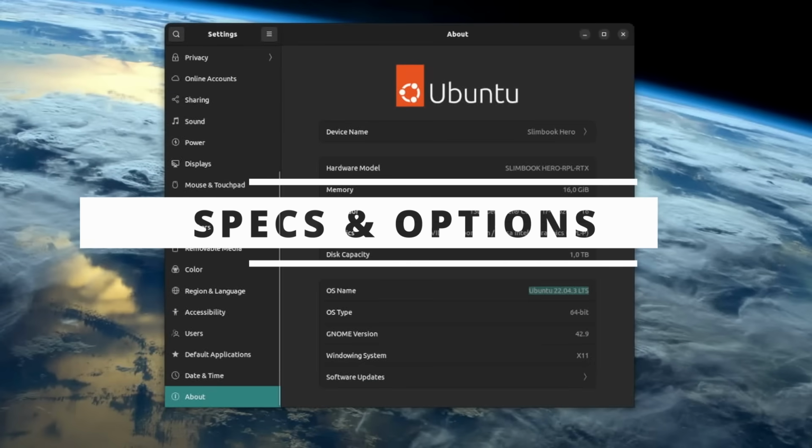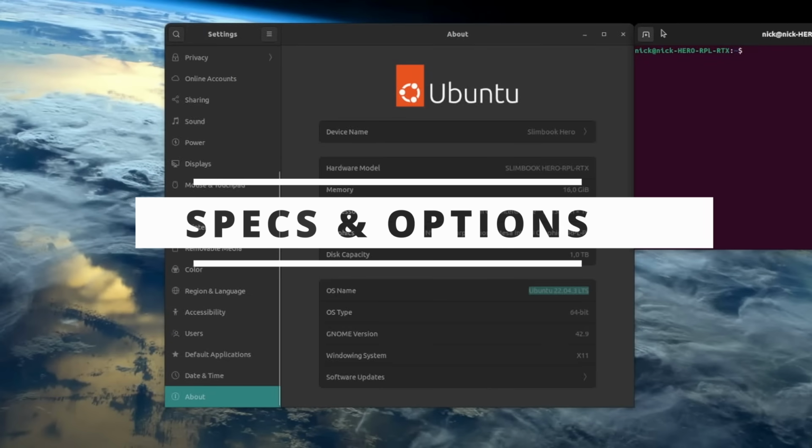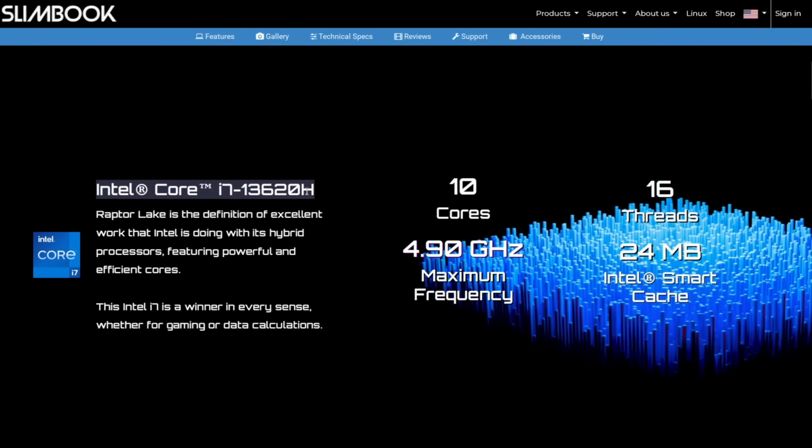Now, in terms of specs, this laptop is well equipped with a Core i7-13620H and an NVIDIA RTX 4060 with 8 gigs of VRAM.